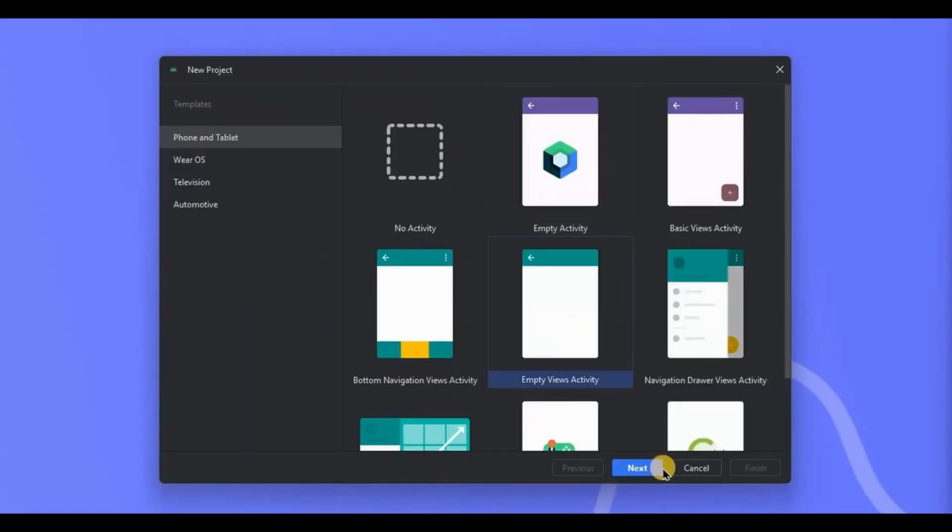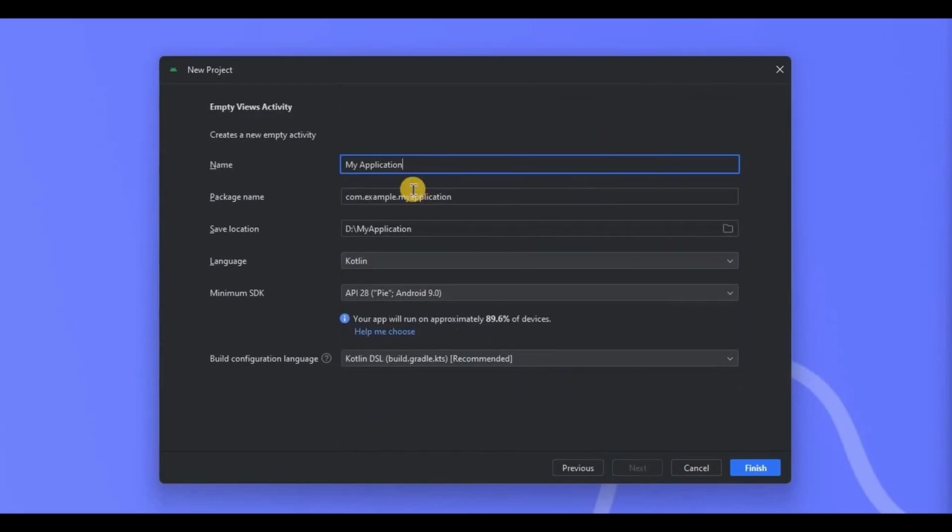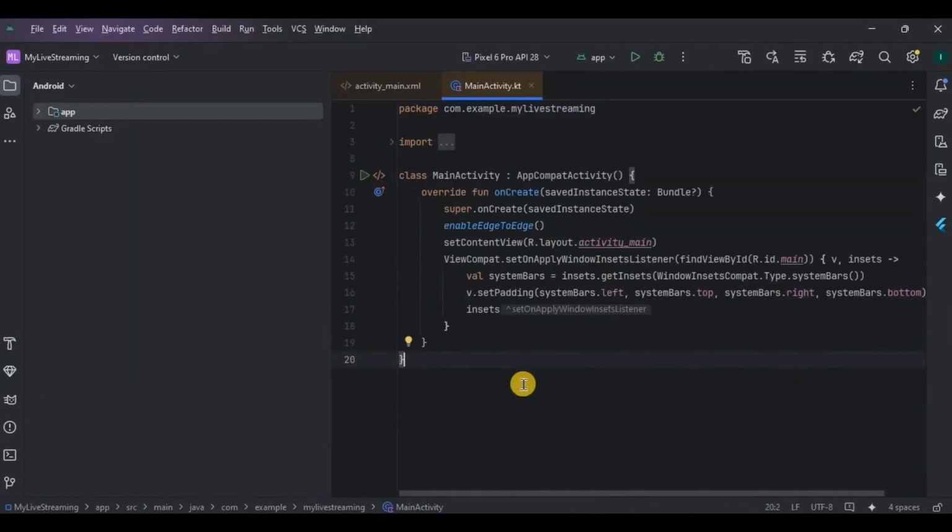So create a new empty views activity. Name it My Live Streaming. And finish.